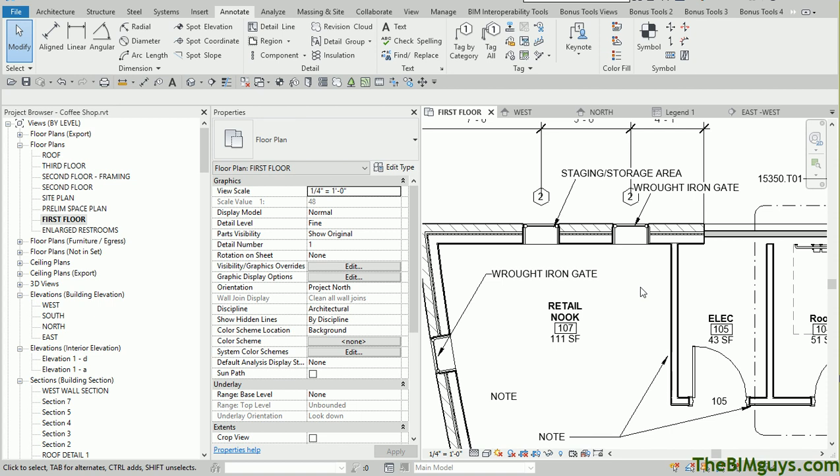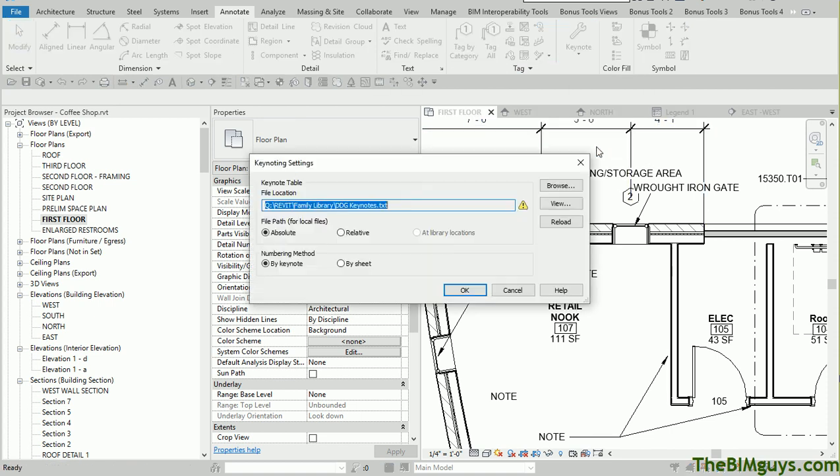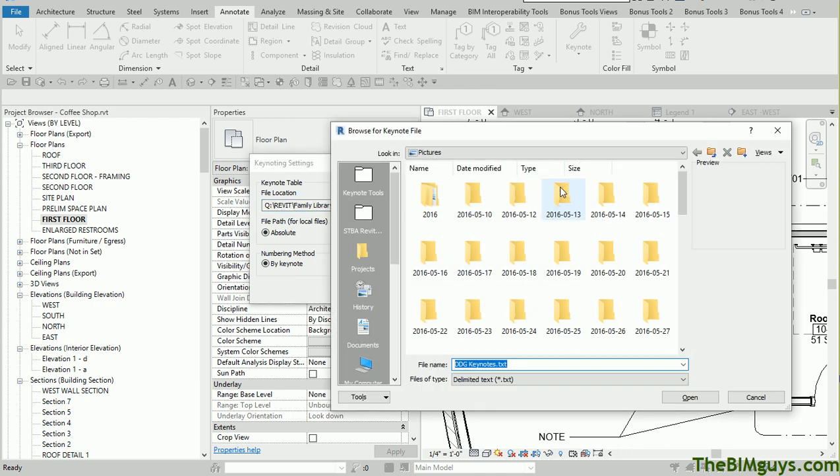Now you're probably wondering, where is it pulling from? So let's take a look at that, and then we'll move to the next video on how to edit it. With the keynote here, on the keynote settings, you'll see it's pulling from a file. Now I'm going to go browsing, and I go out to my desktop. That's where I have my training files.